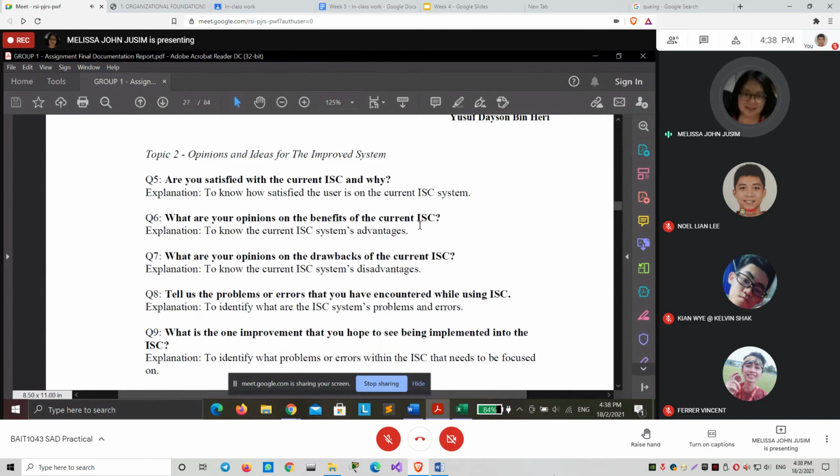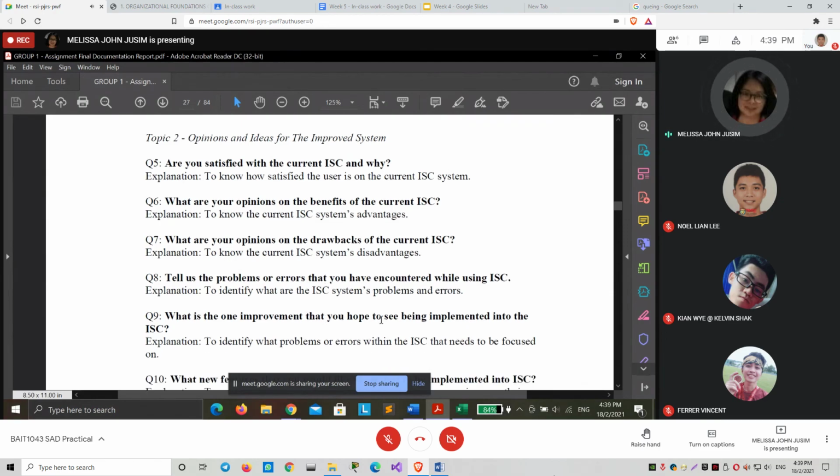This is how they rephrase their question. Are you satisfied with the current ISC, the inventory and stock control system, and why? Oh, and why? I see already. Just add the last line on that. Not necessary. What are your opinions, benefits, drawbacks? Okay, tell us the problem or errors that you have encountered. This is open. What is the one improvement that you hope to see?